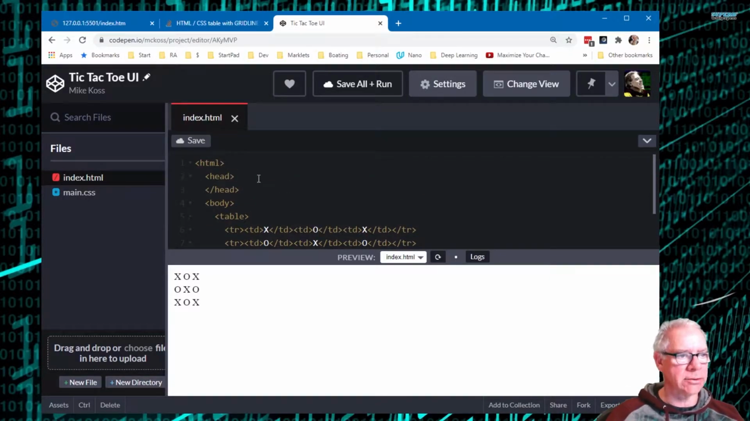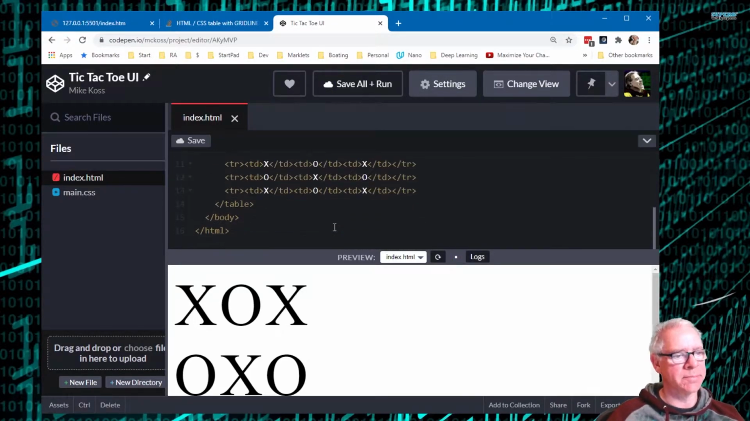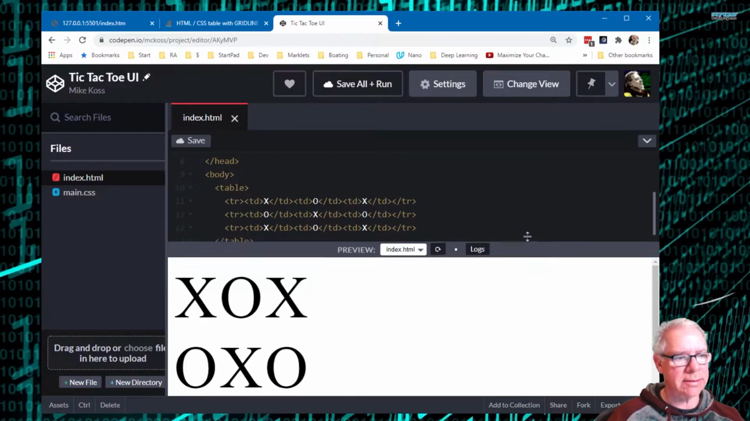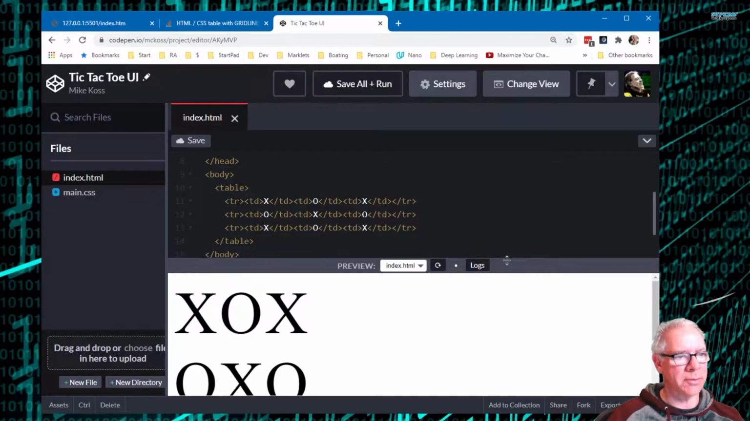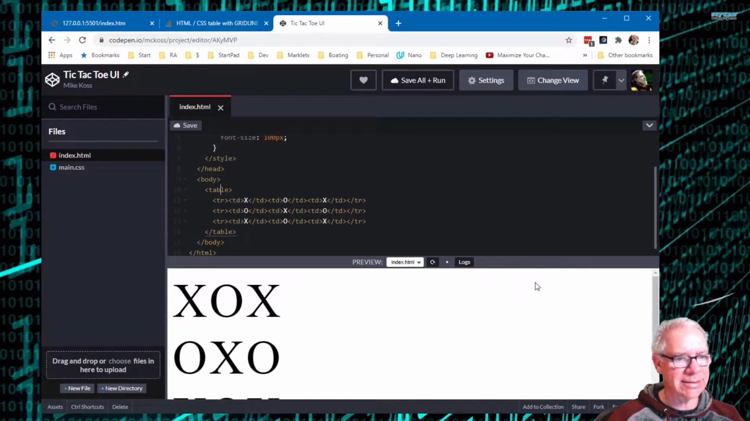So we can use styles to try to improve the way this looks. I'm just going to do an in-place style sheet here, and I'll style the table. Anytime we see a table here, first of all, let's change the font size to be 100 pixels. Let's see how that looks. Ooh, that's kind of big. No, we can't really see with that size. Let's see, that's the native size.